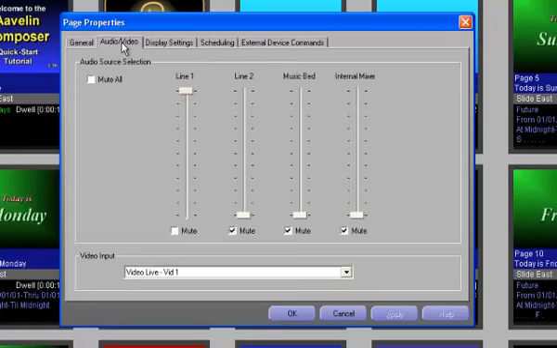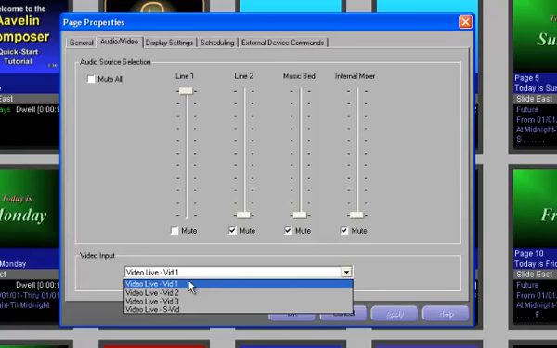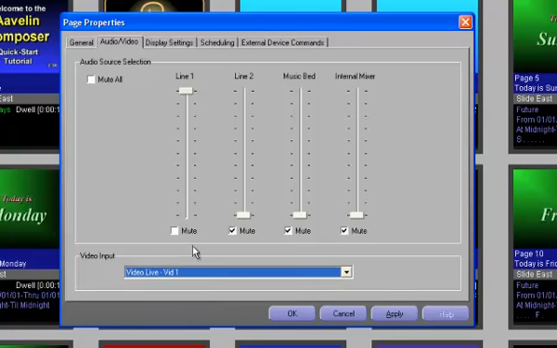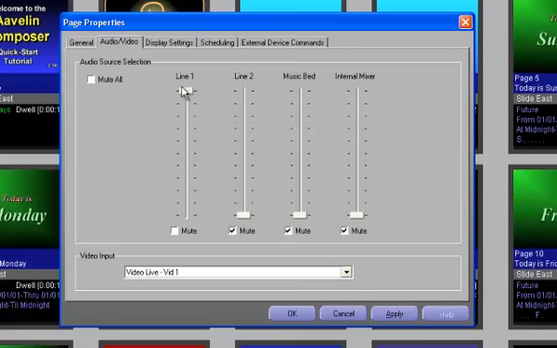So, as I mentioned, the Adtec player is physically connected into the back of the Aavelin with audio and video cables into specific audio and video inputs. We need to select those here. So, if the Adtec player is plugged into the video input vid1, we would select that here. And if the audio is coming into line 1, we just make sure that the volume is set at an appropriate level. Next, we'll go to External Device Commands.